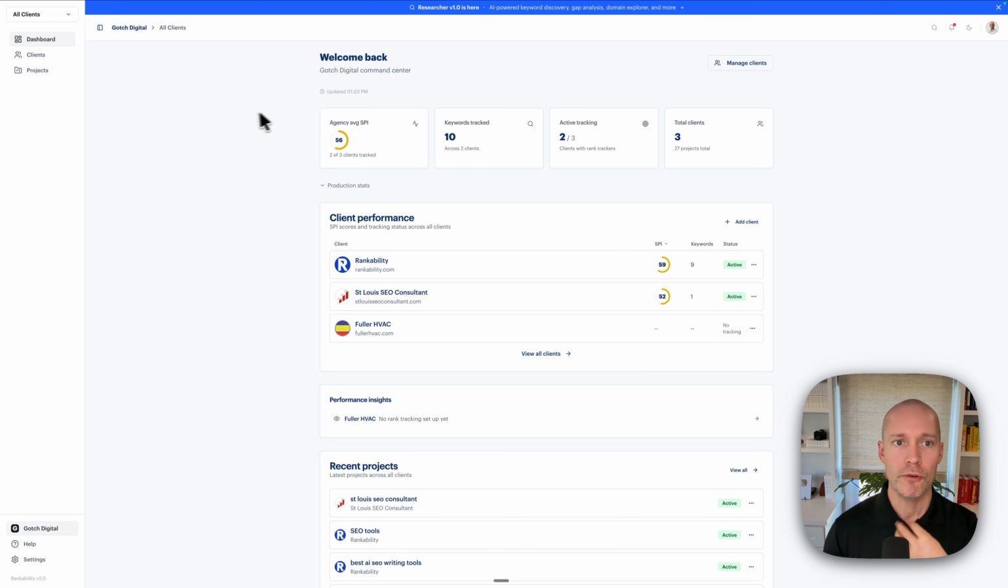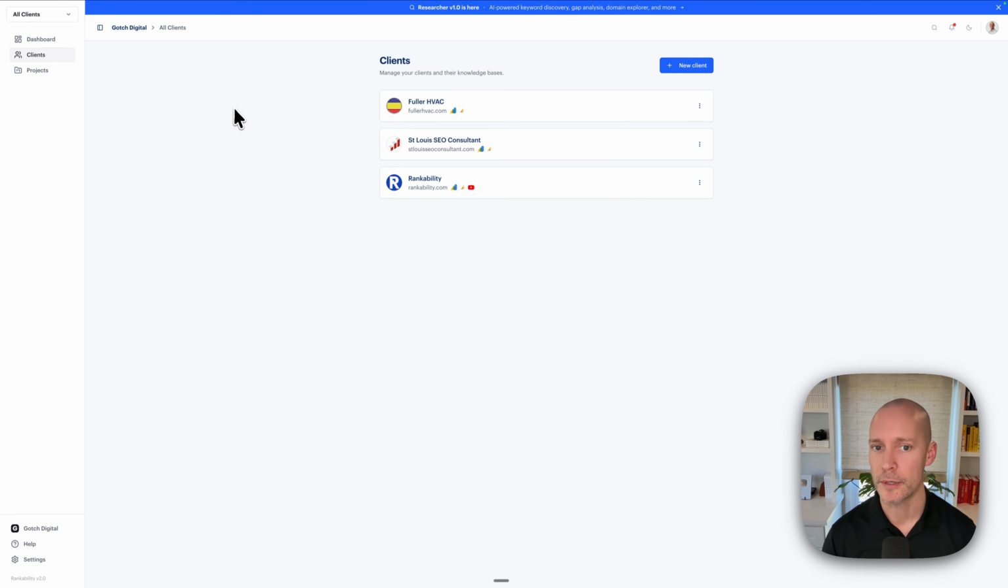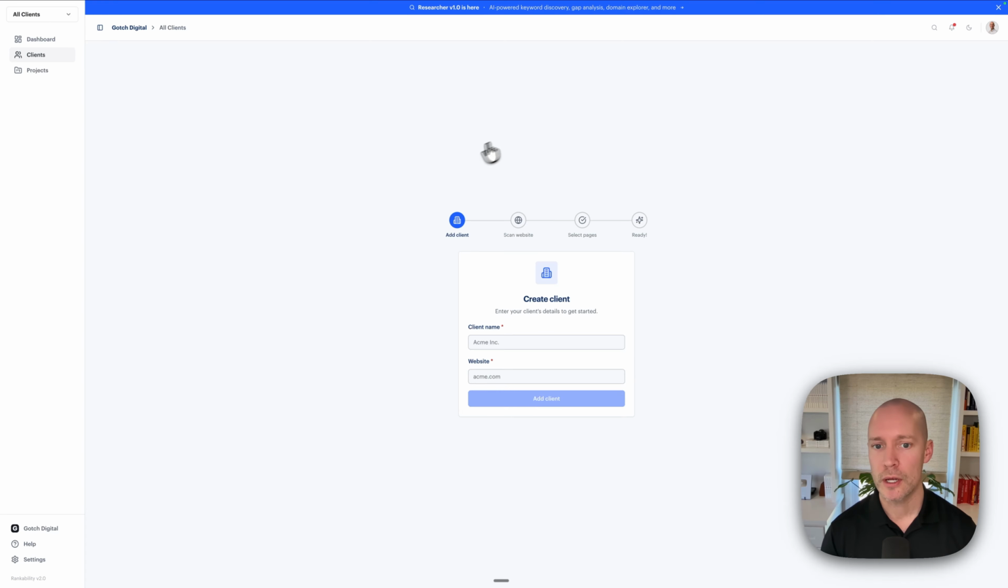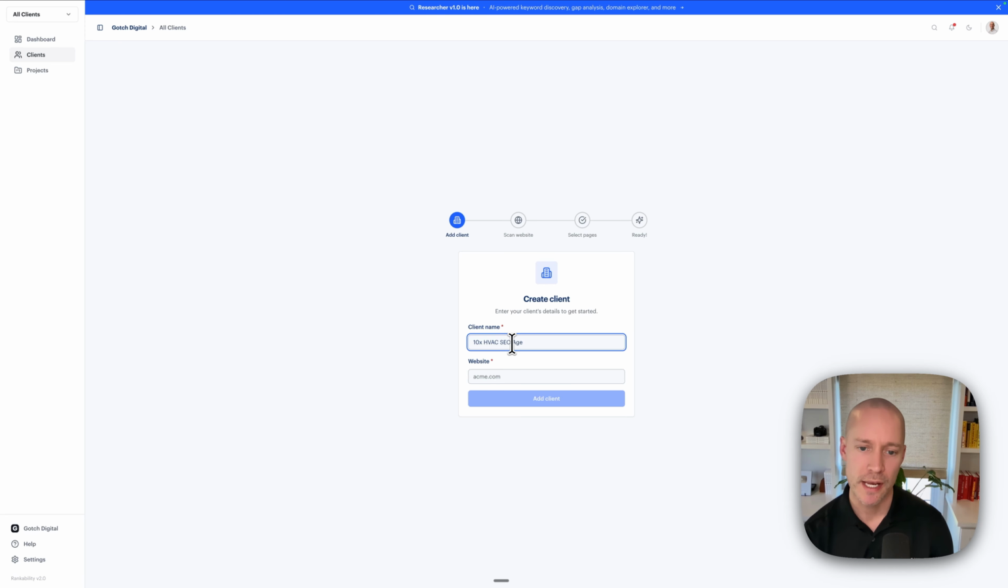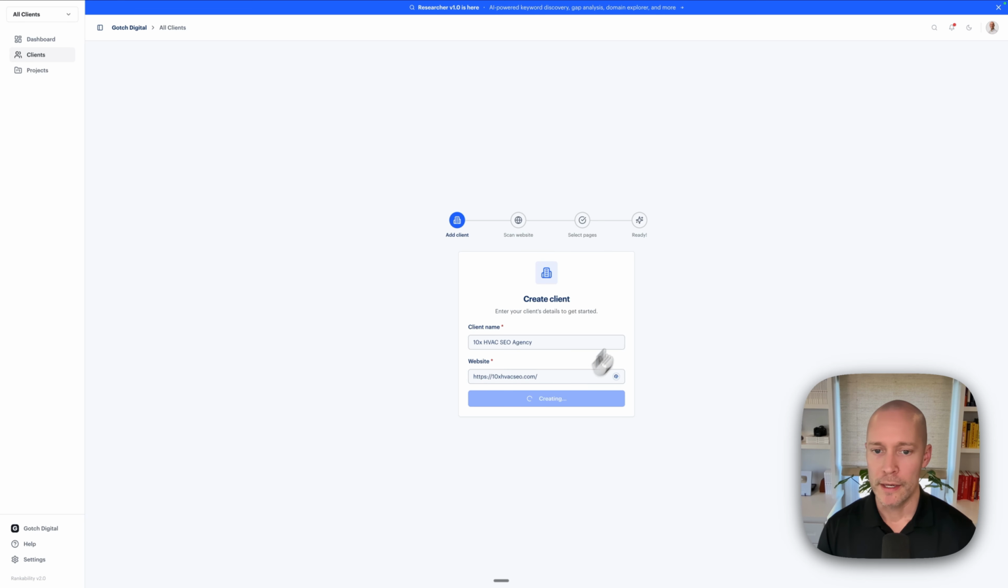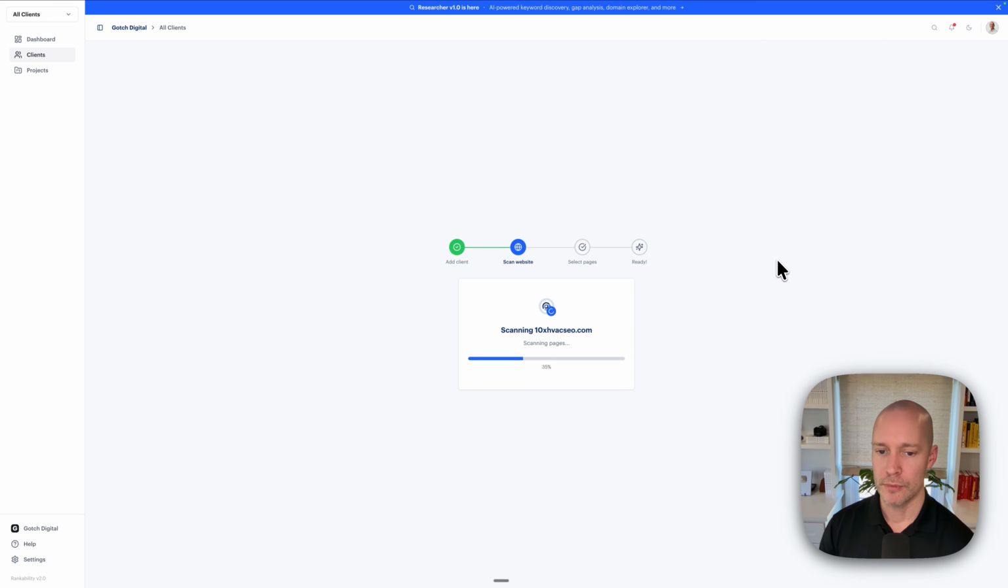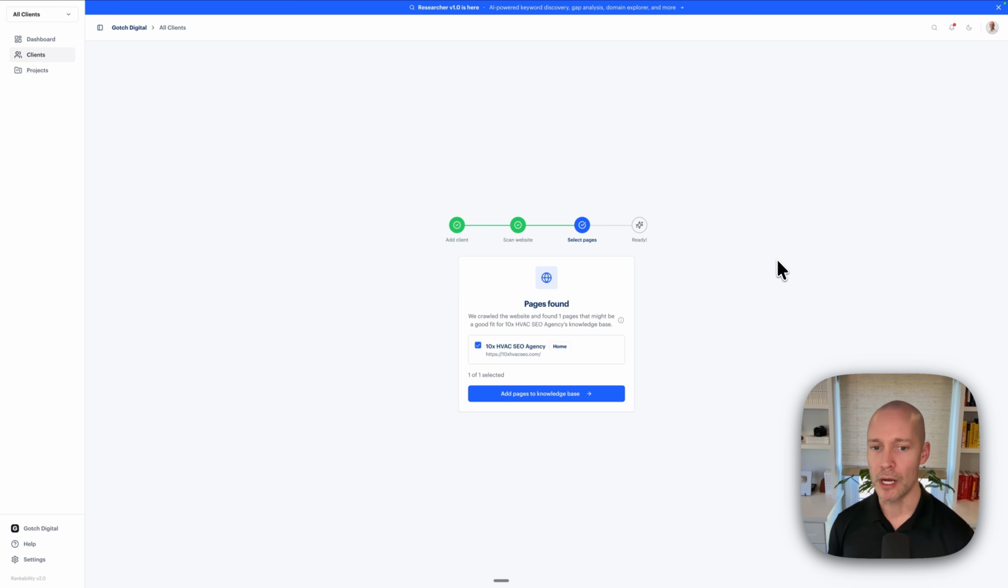Okay, so first thing we're going to do is, your dashboard might look a little bit different than mine if you've never created a client before, but I'm going to run through and create a client just like you would. Okay, so we're going to go ahead and click on client, and I'm going to use a micro agency that we have. Okay, so 10x HVAC SEO agency, and we're going to go ahead and run through this process. Okay, so that's the very first step of the process: you're going to go ahead and put your client in there, and then Rankability is going to automatically crawl the site.